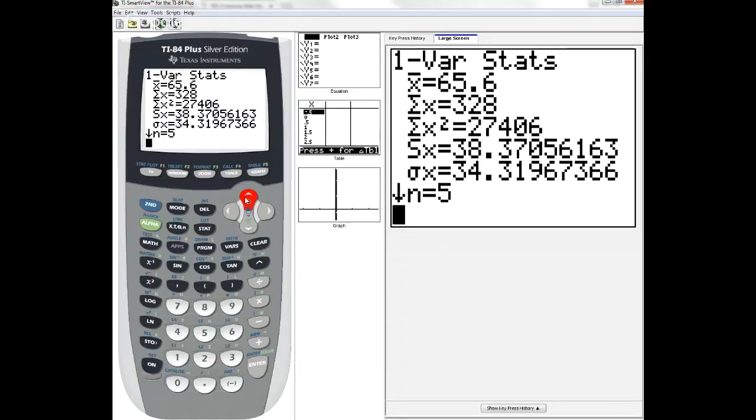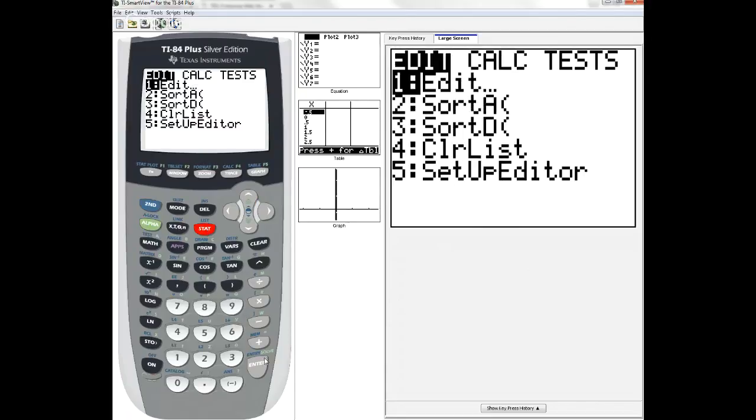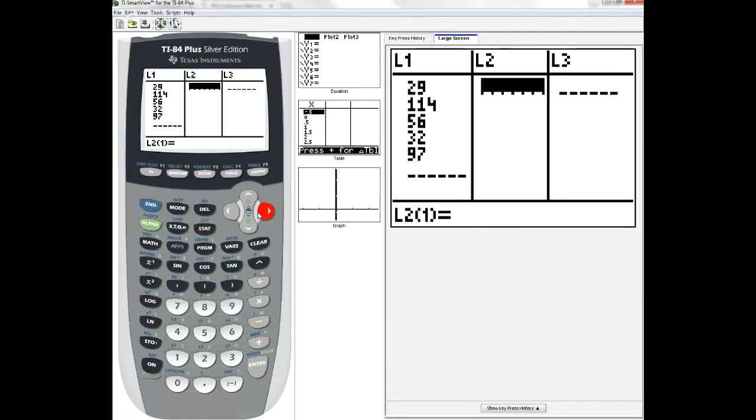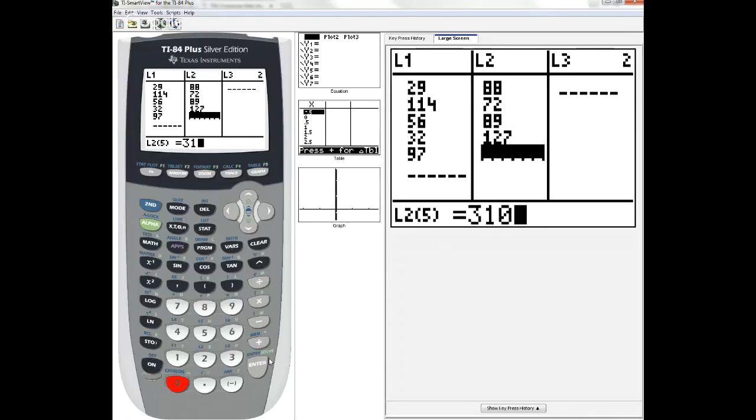I'm going to show you a couple more things with this. Go back to stat and edit. I'm going to go over to list 2, and I'm going to do the females. Now, obviously, you could clear out list 1, but let's say you didn't want to. I'm going to put in the female data, which was 88, 72, 89, 127, and 310. Okay, my data is entered.